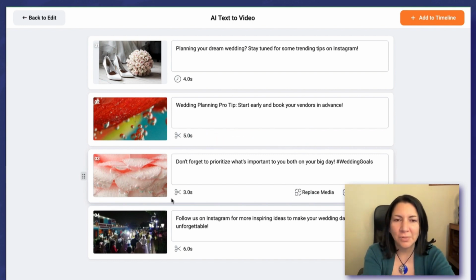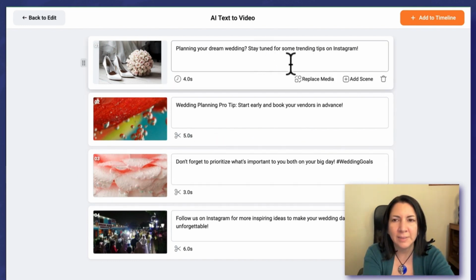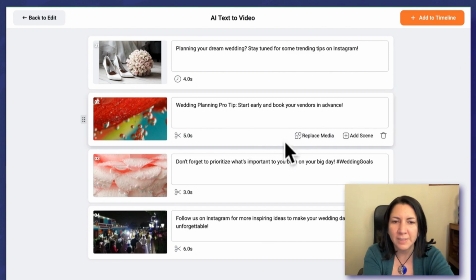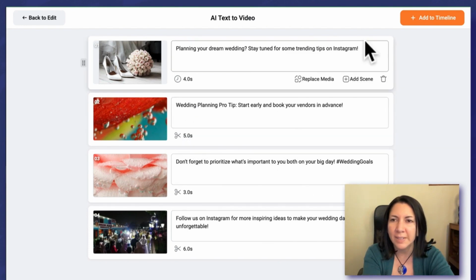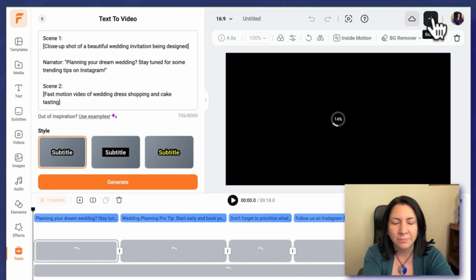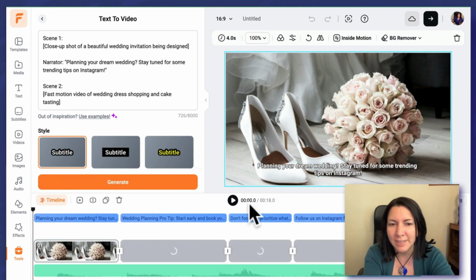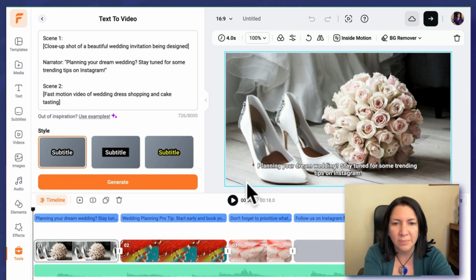So it took our script and it generated this. And here, before we add it to the timeline, you can edit anything that you'd like. I'm going to just go with what it made for us. It looks like it's just a few seconds long. Add to timeline. How awesome is this? Cool, and it even has text, and it looks like they've added some music. Wow. Ready?